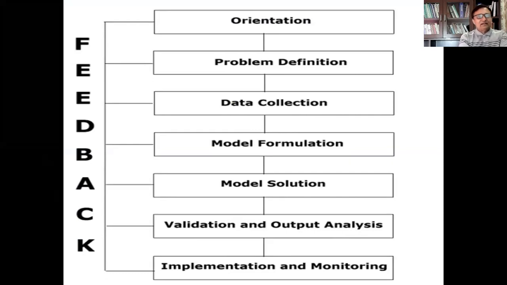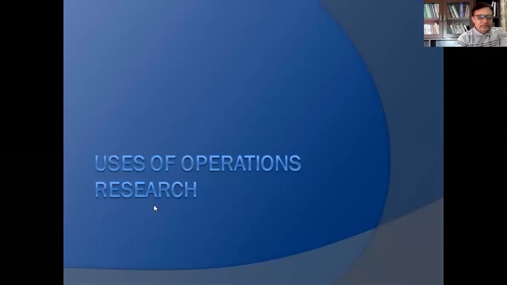So these are, again, what I am putting before you. The first step is orientation. Whatever technique we use, we go for system orientation, clearly define the problem definition, then data collection. Then on the basis of data collection, model formulation, then model solution is arrived at, validation and output analysis, and lastly implementing and monitoring the solution. But in every situation, you have to go for feedback, so that in every step, wherever there is a change, you immediately change it, because with the help of technology, you are now in a position to do that.